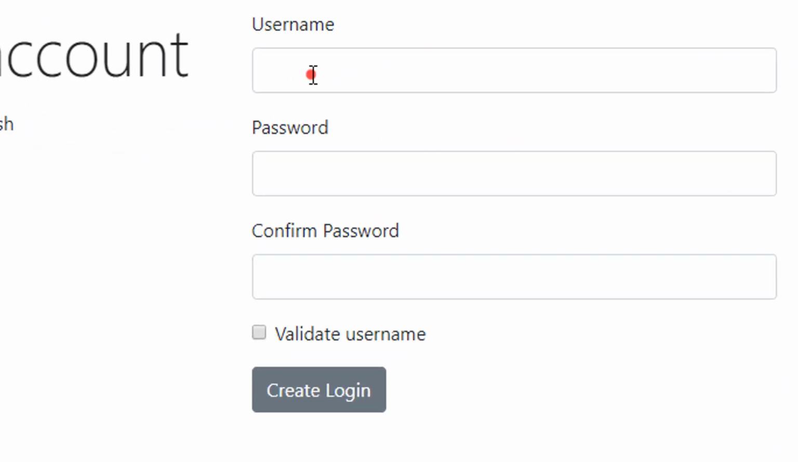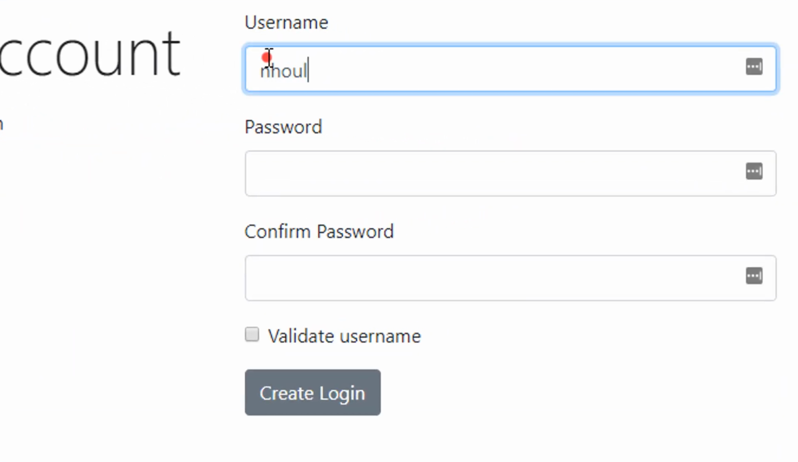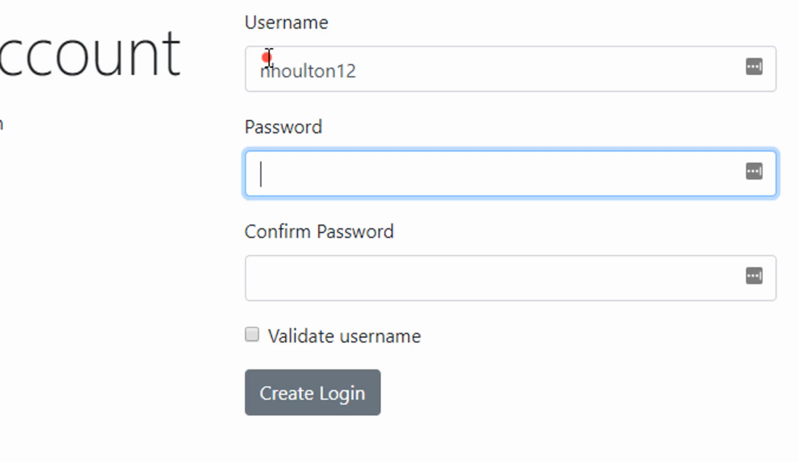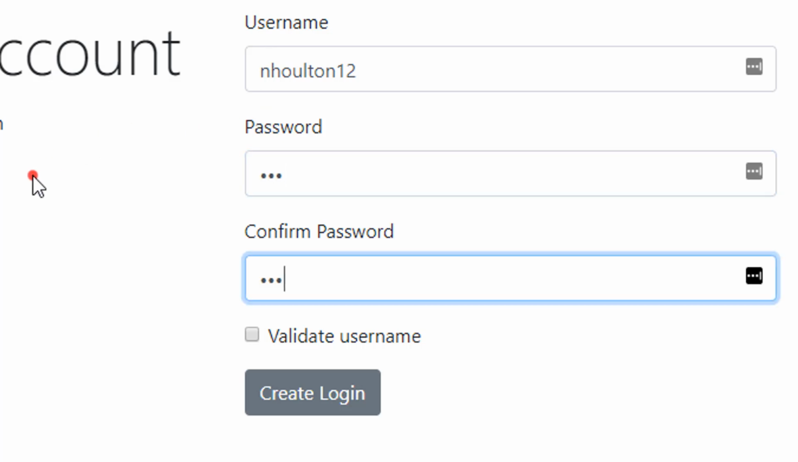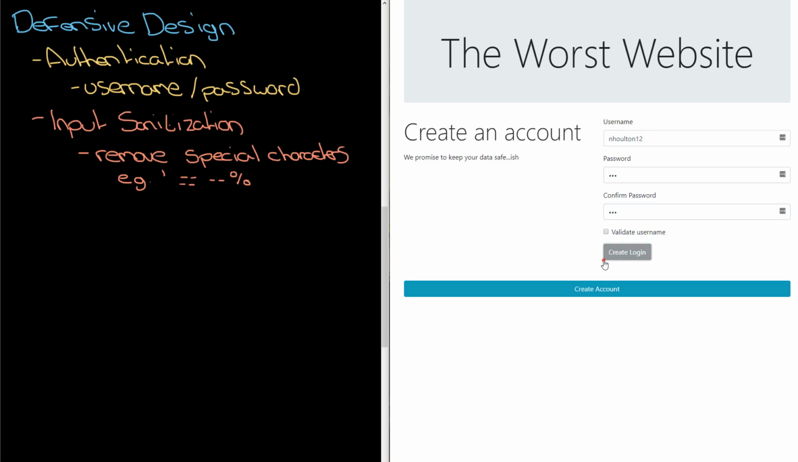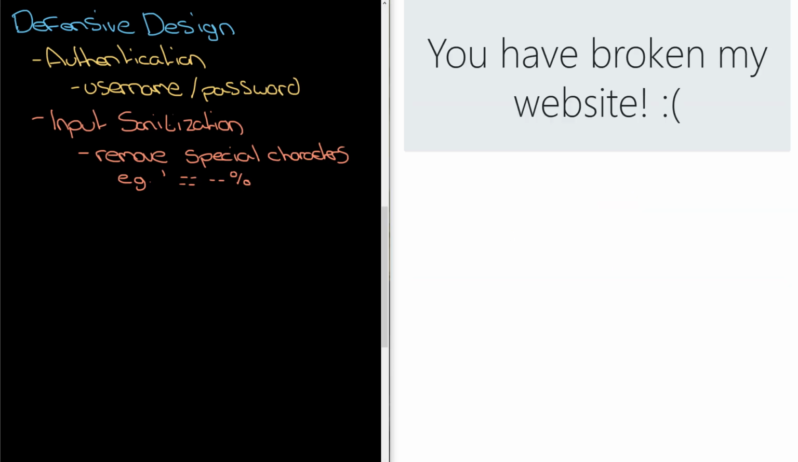Right, let's see what happens if I try to create an account. My program here has to have usernames in letters only, which is fine. A lot of websites can have that. But what happens if I type in a username and try to create an account which has got letters and numbers in? Oh dear, I've broken the website, and that's because I haven't validated my input.